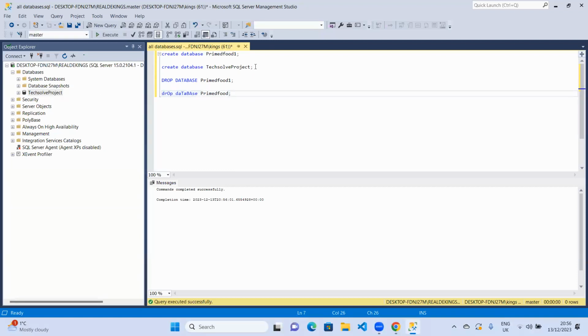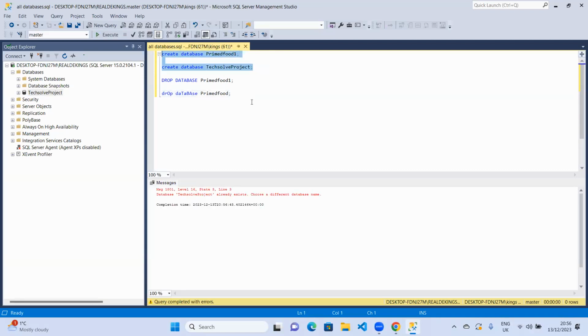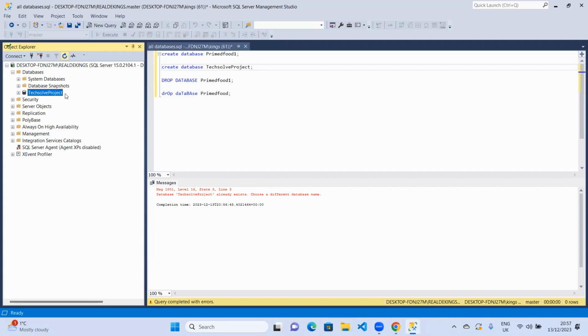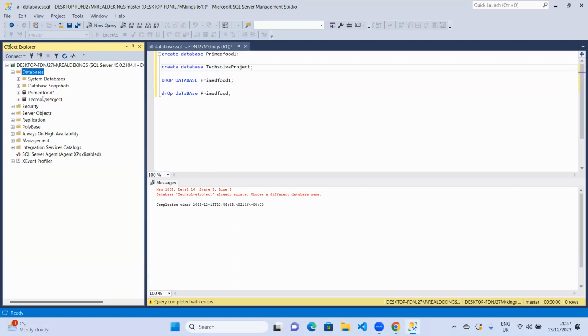So let me create this again. All right. Sorry, it's saying that I am creating what is already there. So text server, it's already there. Let's see if this other one created. Refresh. Yes, prime food one created. So you cannot use a name twice to create a database.